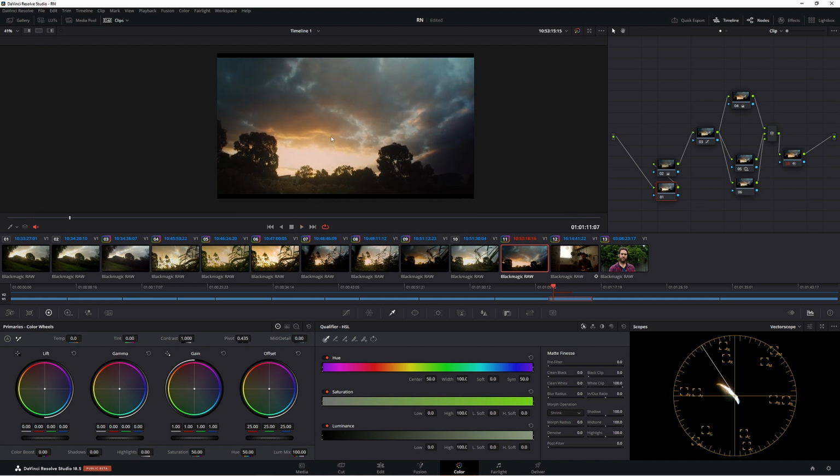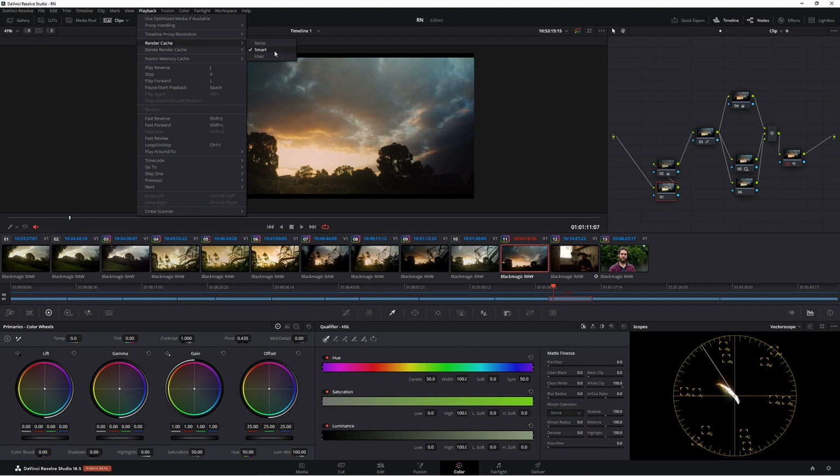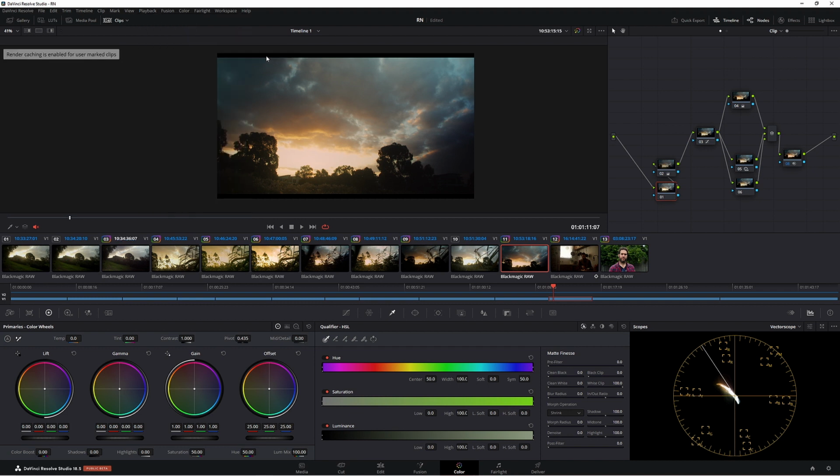Now, if we went up to render cache, which is under Playback, Render Cache, at the moment I'm on Smart, which means that if Resolve thinks it needs to render because of an adjustment you've made, it will re-render that footage. Now, even if we put this on User, come to our node here, and change this to Node Cache On, and again, we make another node beforehand, again, we're rendering.